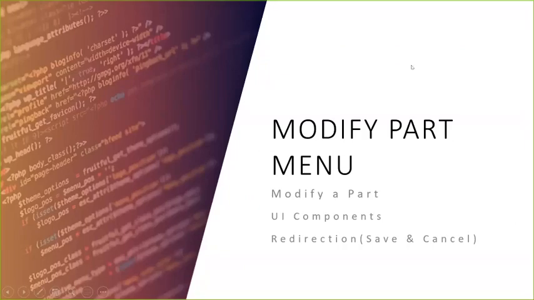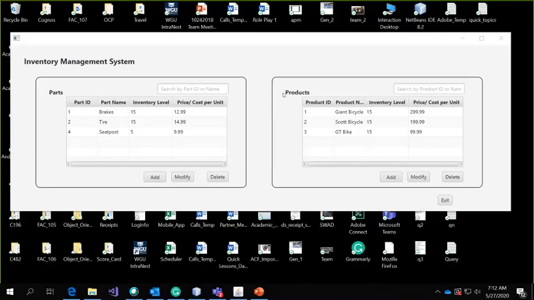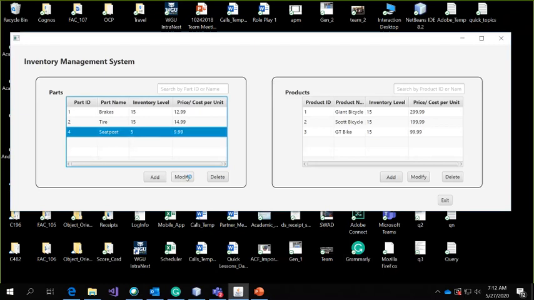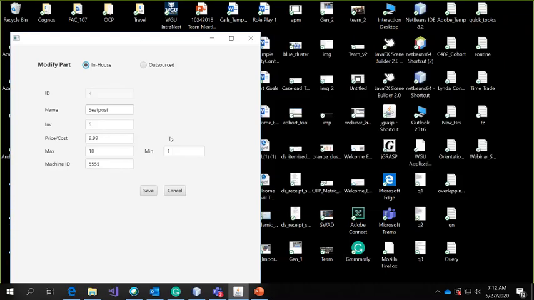So the next menu I'll be covering is the Modify Part menu. I'm going to show you how to modify a part, and we'll go over the user interface components and redirection. So let's modify that part that we created earlier. Select the part right here, and then click on the Modify button. And that will take you here to the Modify Part menu.